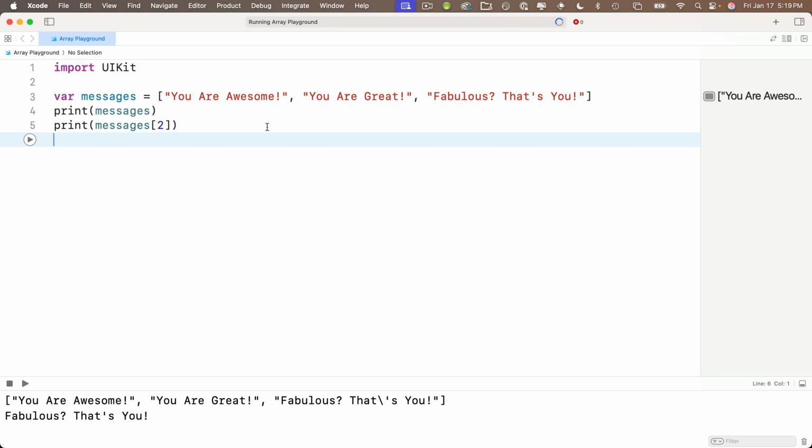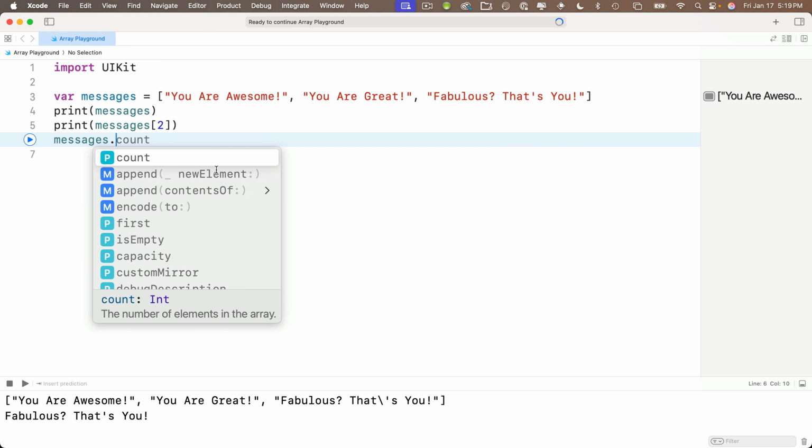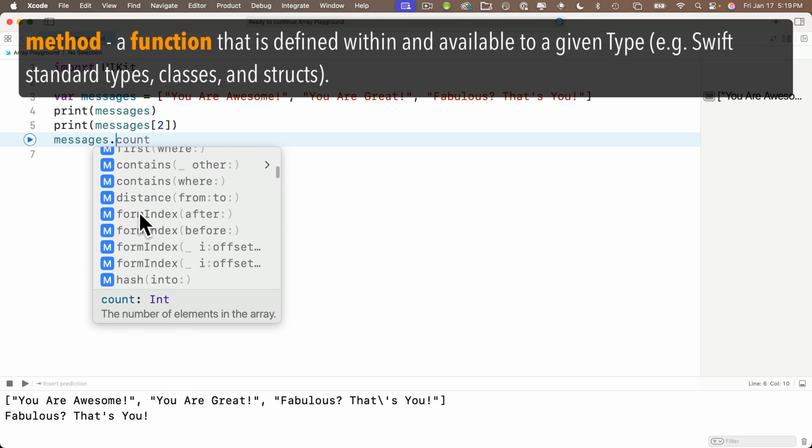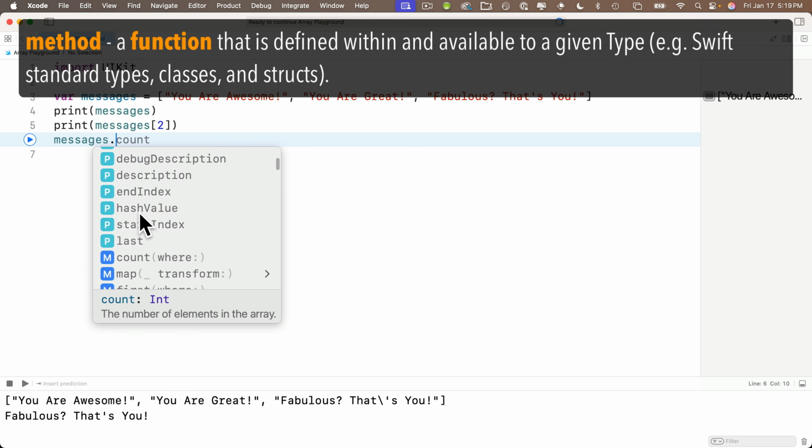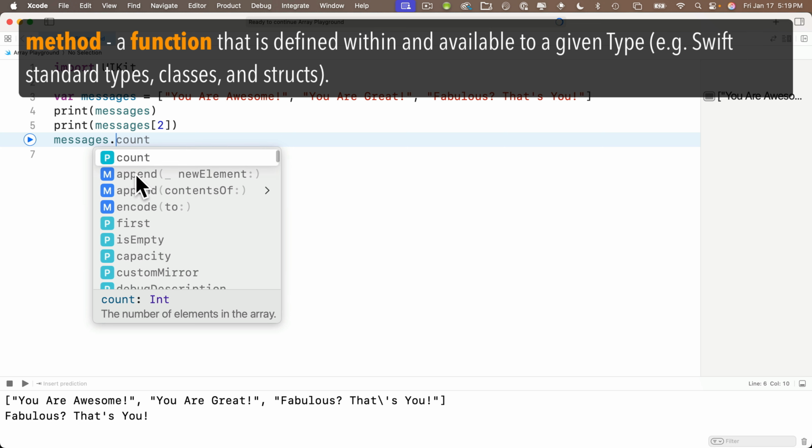Now, there are a whole host of functions and values that we can access on arrays, and we can get access to them using dot notation. So for example, after we type messages, type dot and take a look at all the stuff we have access to. Now, some of these options have m's next to them. The m stands for method, and a method is a function that operates on a type. And the stuff that shows up here are methods or functions that operate on our messages variable, which is an array of type strings. Most of the methods you see here are functions that would be available to any array.